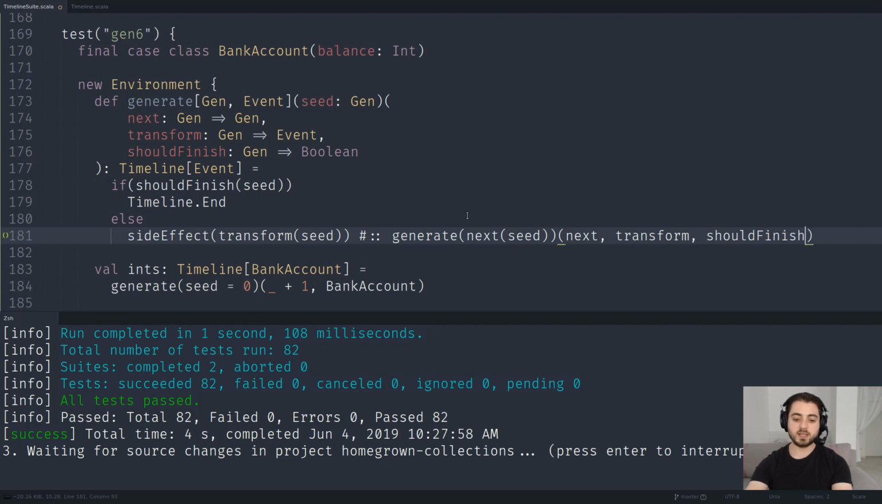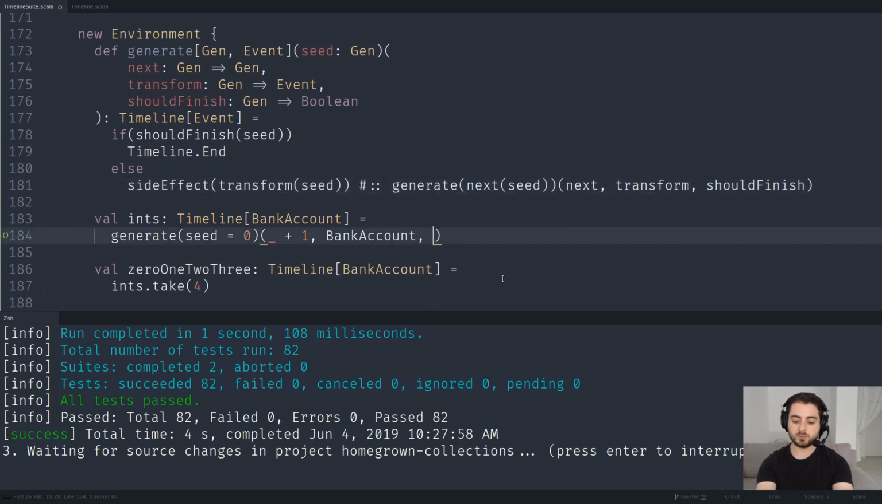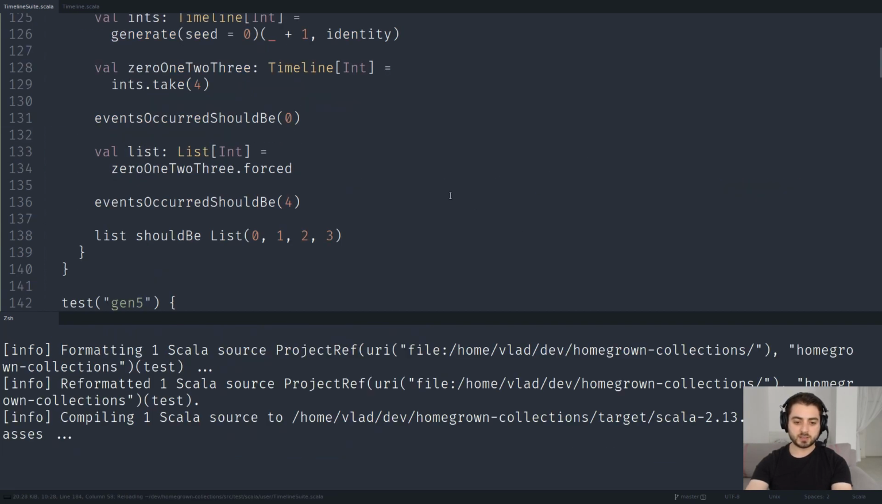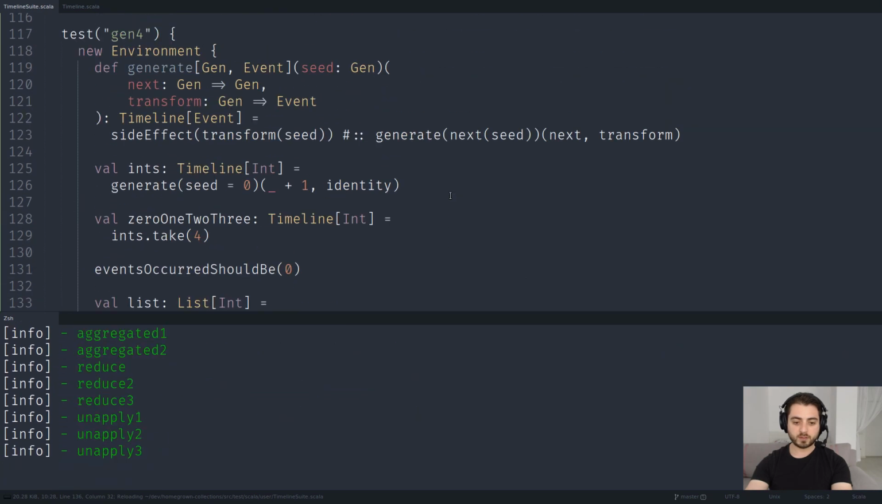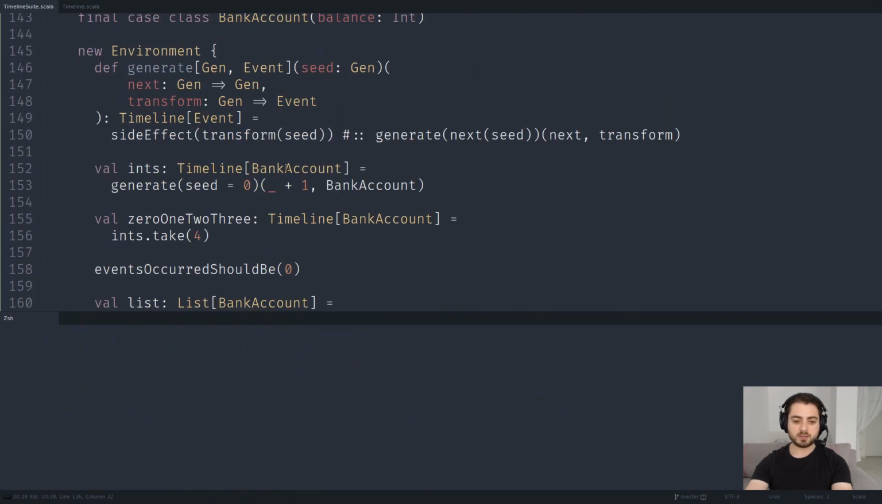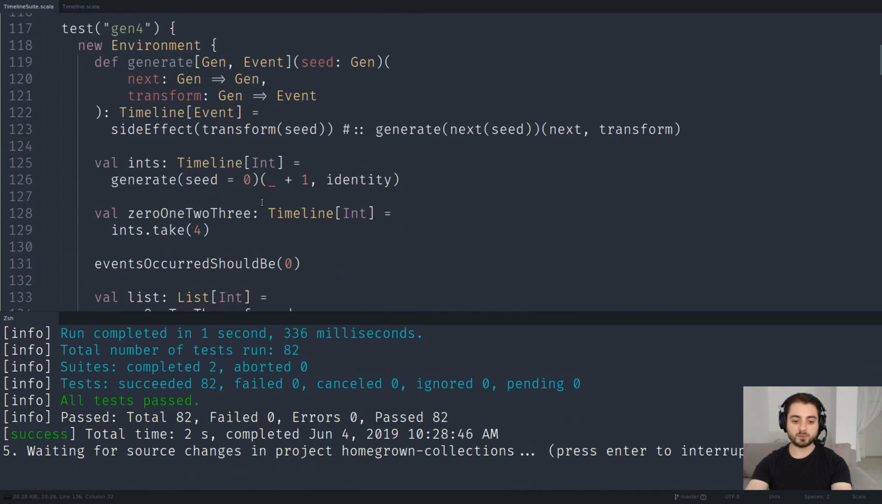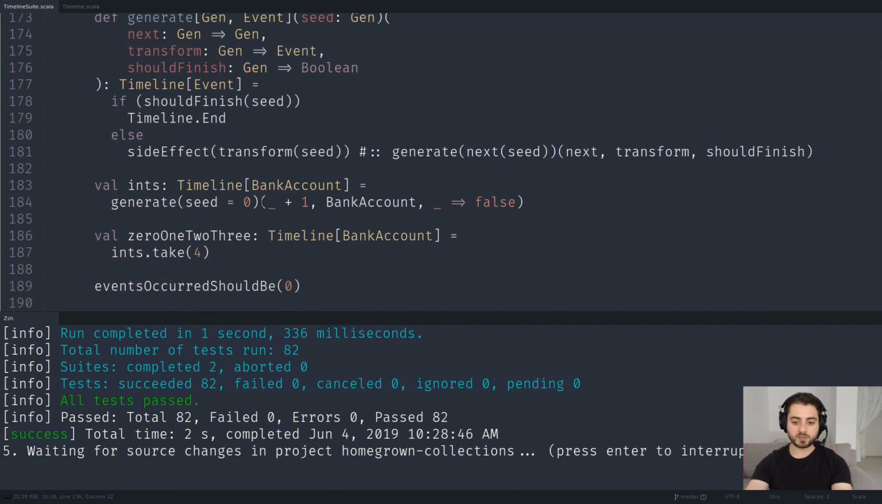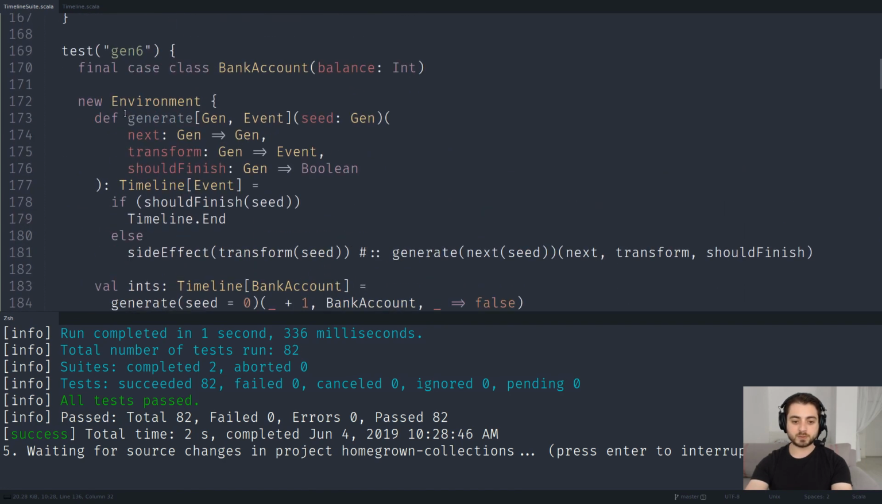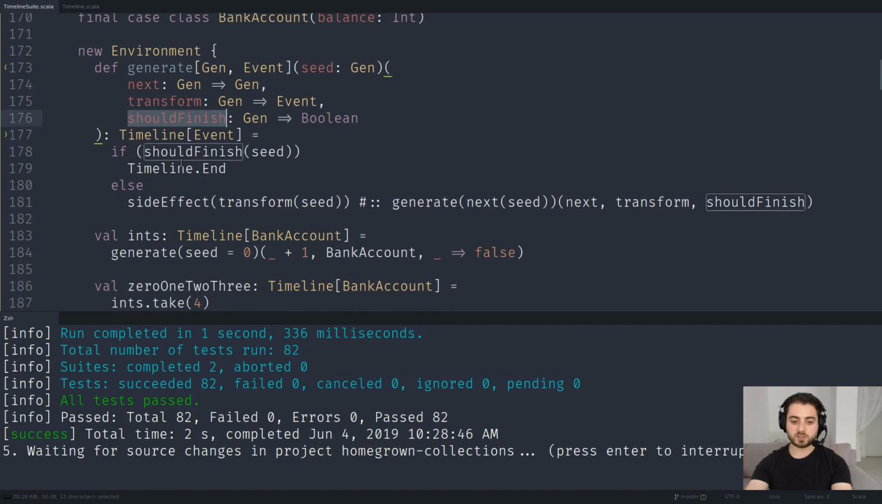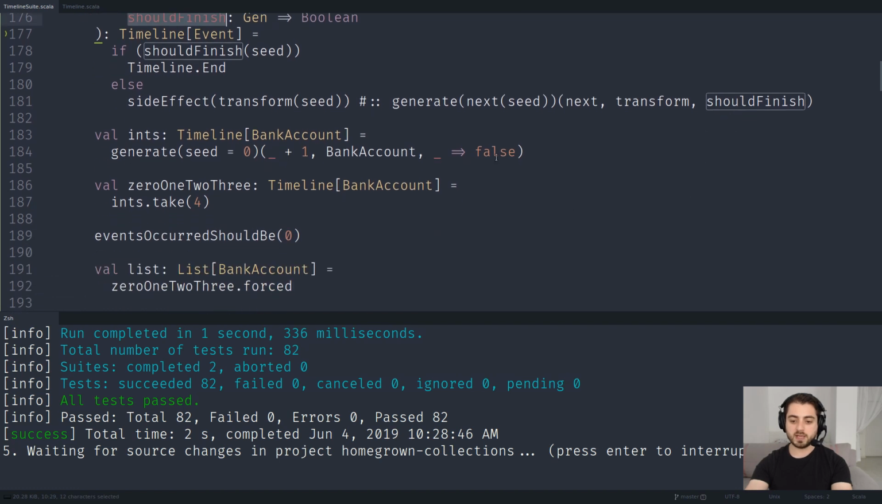Should finish like this. And now over here where we're generating the bank accounts, we can say, well, just keep generating them forever, right? So whatever bank account you pass in over here as a seed, just always return false, and therefore should finish is going to be false, and therefore it's never going to be over. Okay, let's see if I made any typos. It looks like I didn't. Sublime keeps unfolding everything for me, so it just jumps from here to here because it unfolded Gen 4. Maybe I should stop folding things together. Okay, so we're in Gen 6. We have the should finish, which we're calling over here, passing it along over here, and it never finishes.